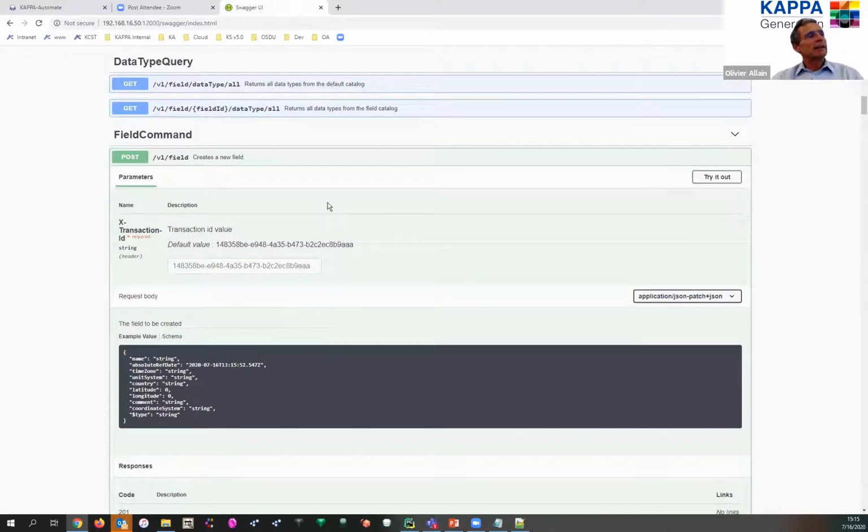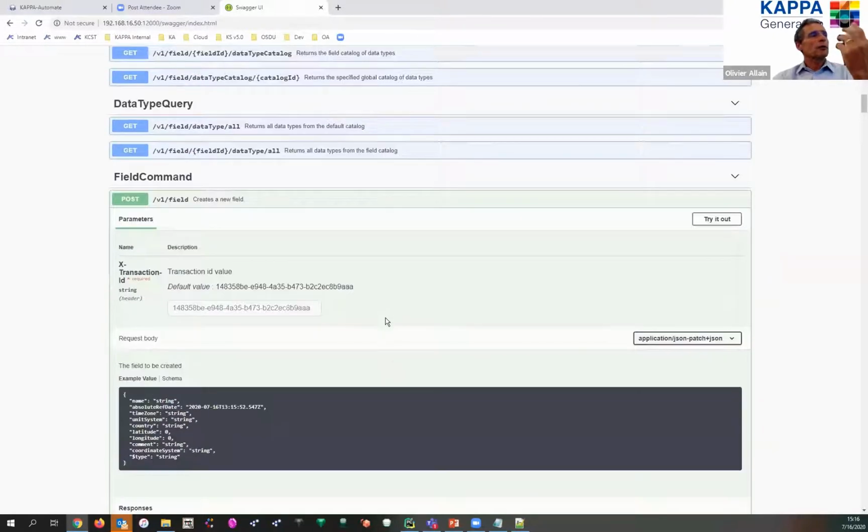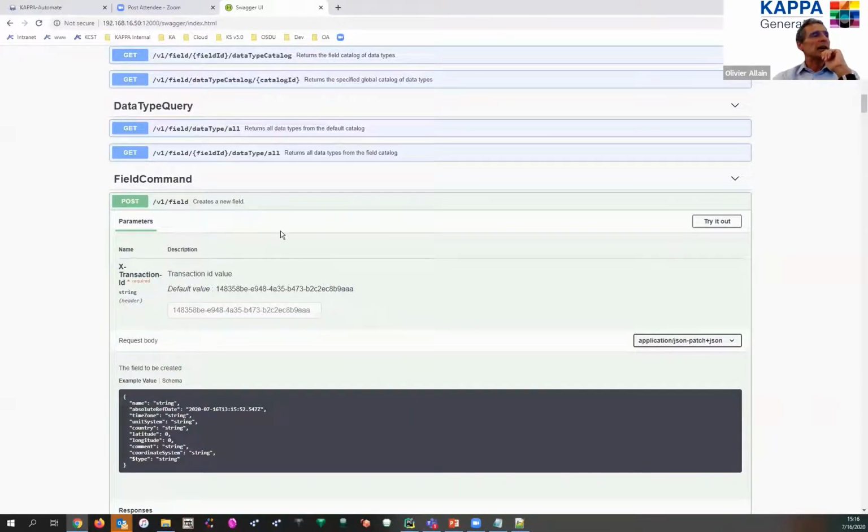So what I see here is what is expected as an input to create a field. It's a JSON payload, if you want, which looks like a little dictionary with basically entities and their values, so a name, reference date, time zone, and so on. From here, not only can you see what the API looks like, but you can also try it. If I say try it out, I will have the possibility to enter something and to create a field, calling the field service directly.